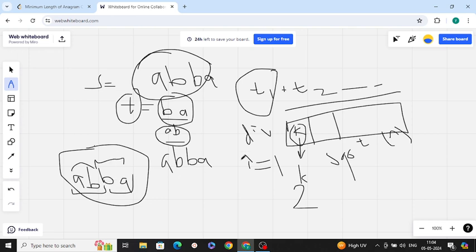As I mentioned, what are anagrams? Anagram is nothing but the frequency of the characters being the same; we are just rearranging the characters. So here the frequency is the same. Then we need to check whether the frequencies in these two maps are equal or not.